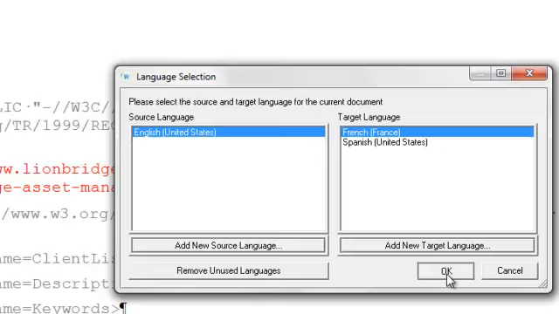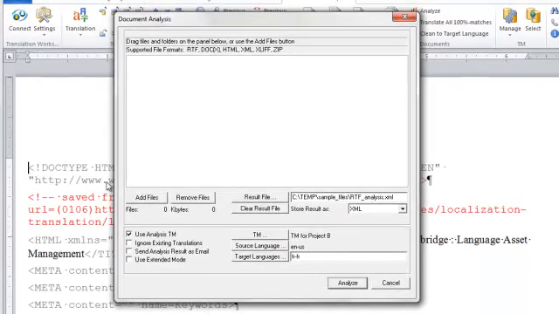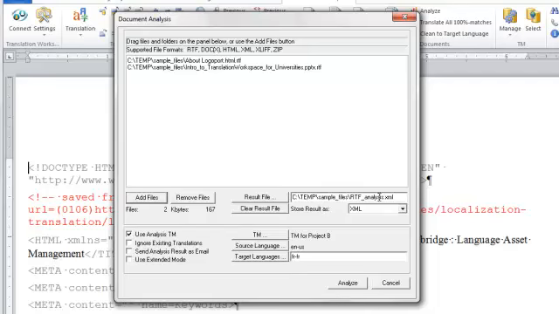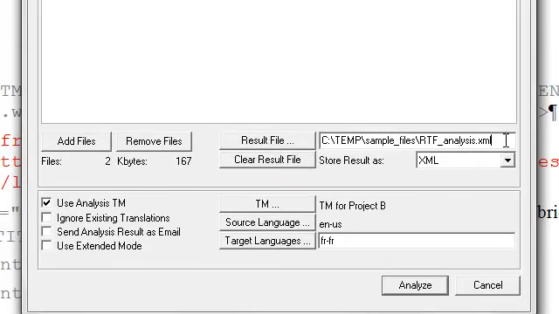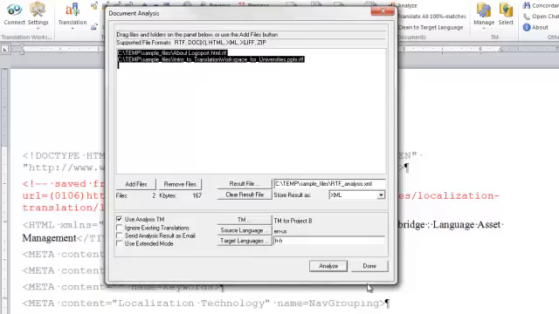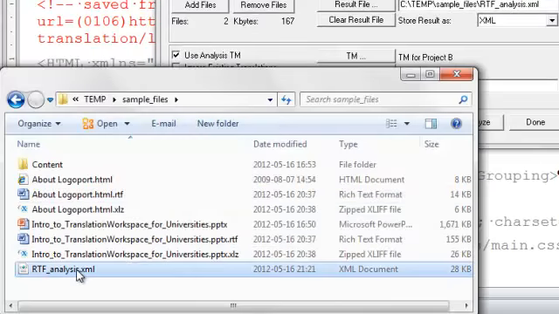In the document analysis window, you can drag and drop the files to be analyzed, or click Add Files and browse to the files. In the Results File section, specify the XML file that you want to save the results to, so you can see the report later. The Use Analysis TM option allows you to count any repetitions or matches that are available within the file itself. Click Analyze, and you get the analysis results pop up immediately so you can see the results. Or you can just browse to the file that you saved to see the results in detail.